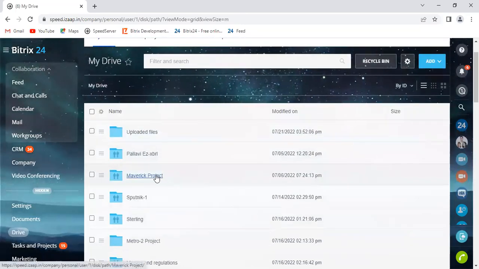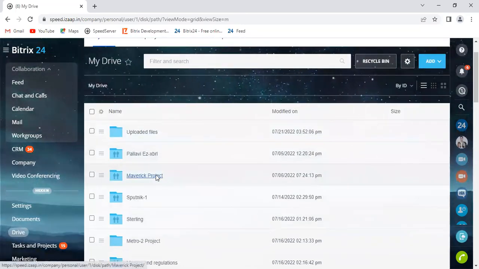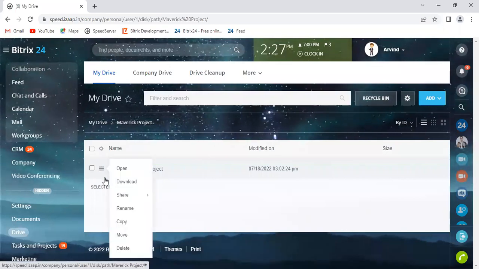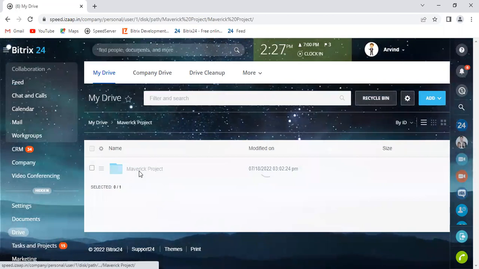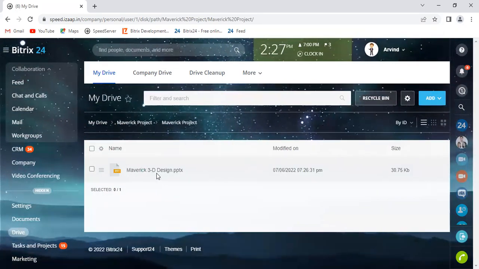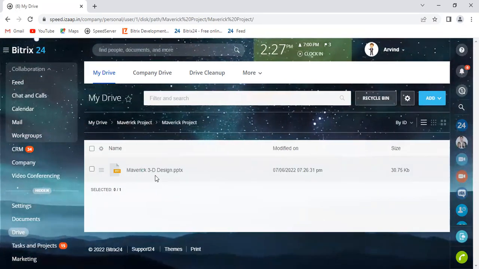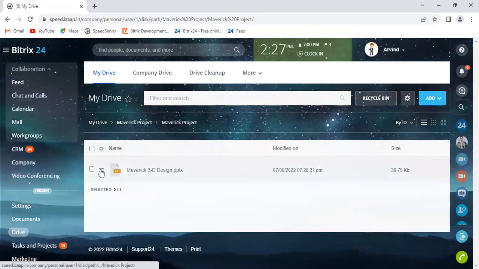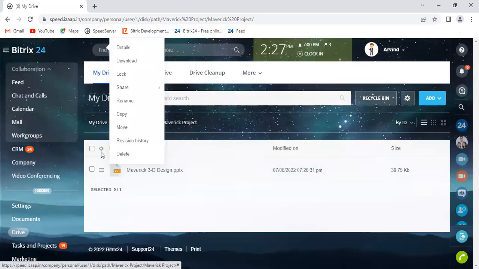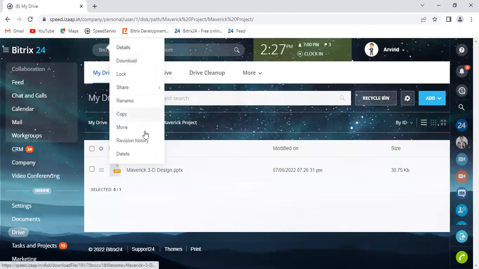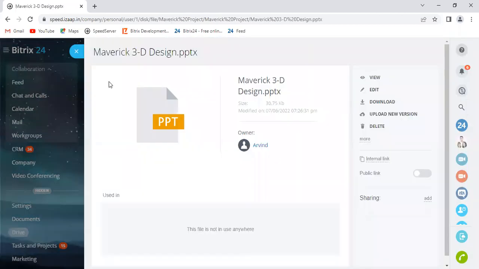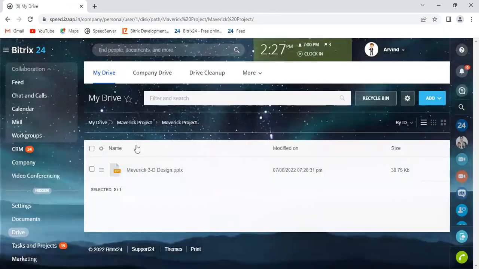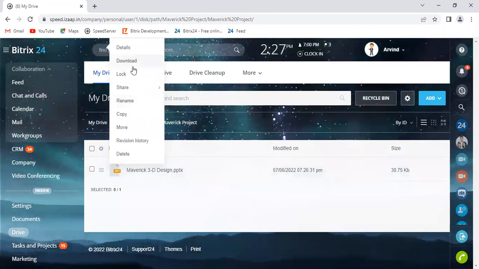All right, if you just dive deeper, you can see this Maverick project again. If you click, you have the same action menu here. Just let me show you. Now you can see we have this PPT Maverick 3D design, where if you click this horizontal bar again, you will see this action menu comes up with a couple more features, like you have the details, where once you click it, you can see the details of this PowerPoint. And then we have download and lock.